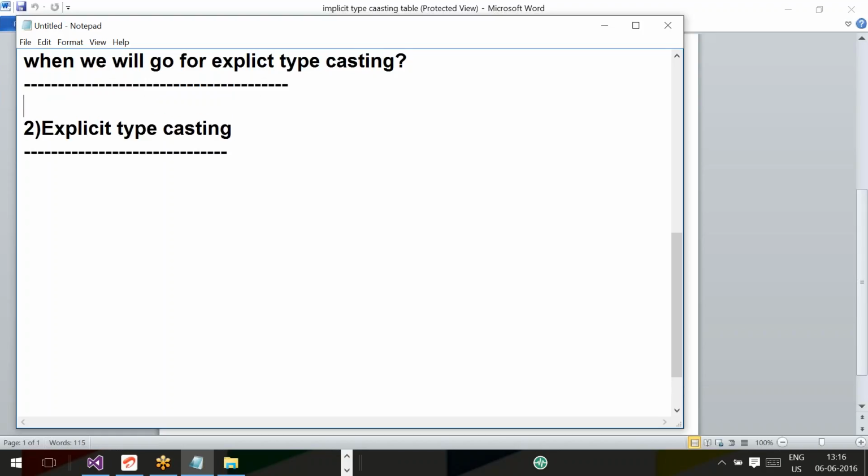Whenever a particular type conversion is not possible by implicit typecasting, meaning whenever a particular type conversion is not supported by the compiler, we will go for explicit typecasting. Come on, Teja, answer. When will we go for explicit typecasting? Whenever a particular type conversion is not supported by the compiler, then we will go for explicit typecasting.